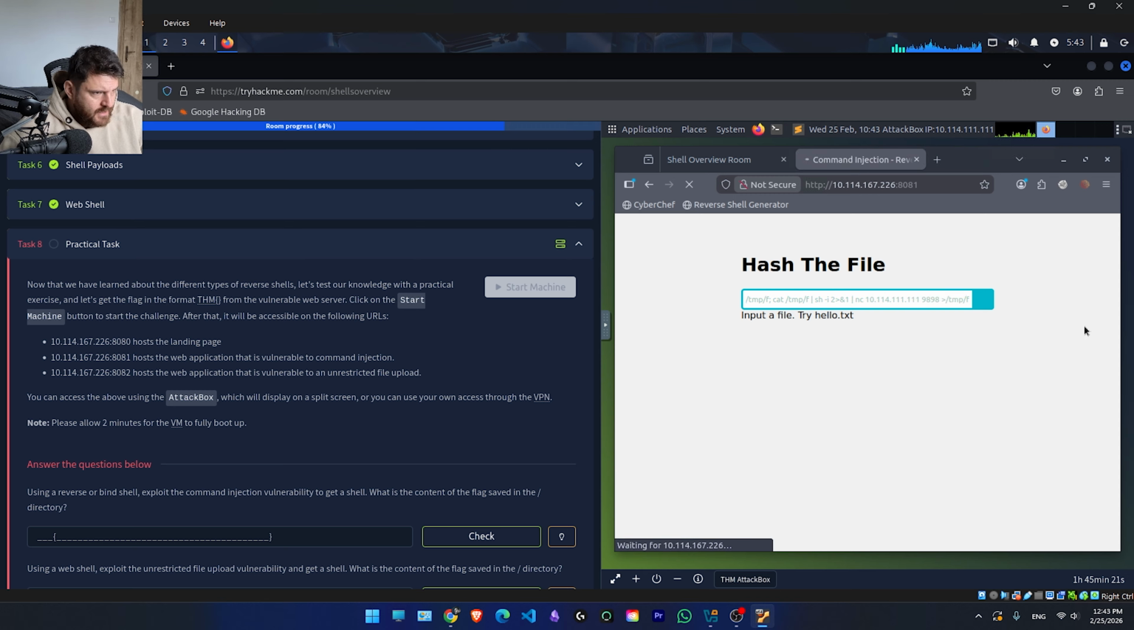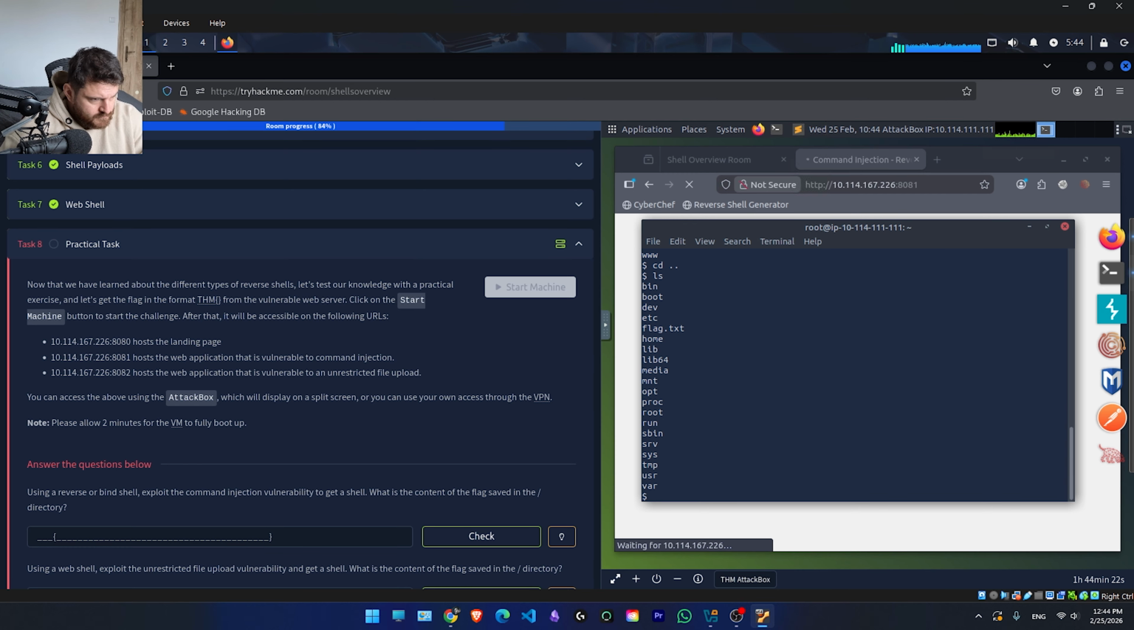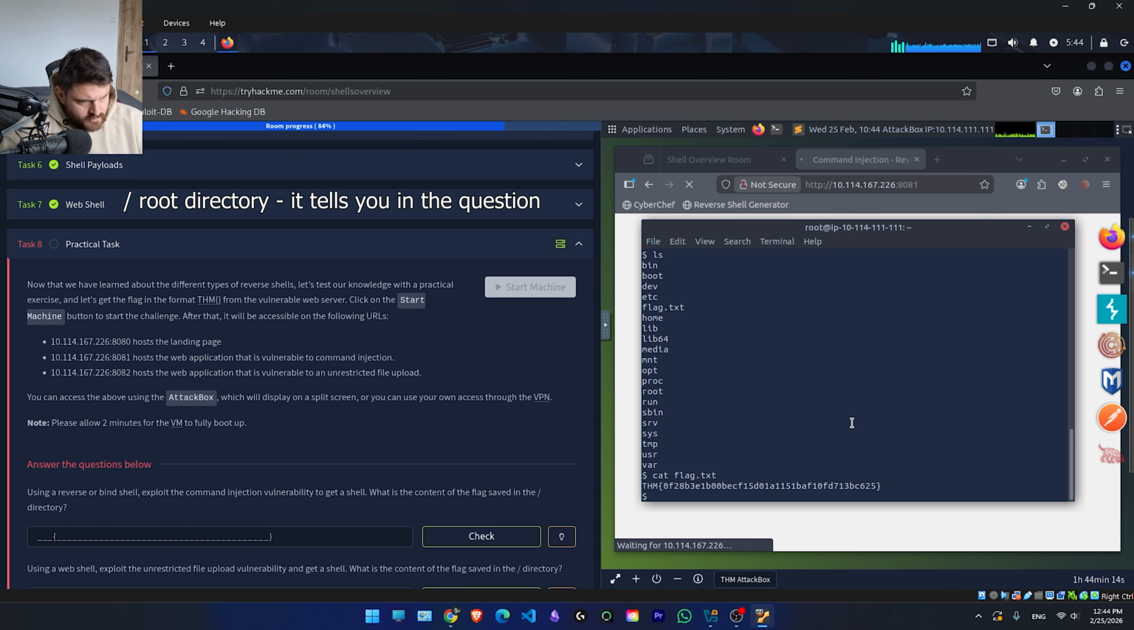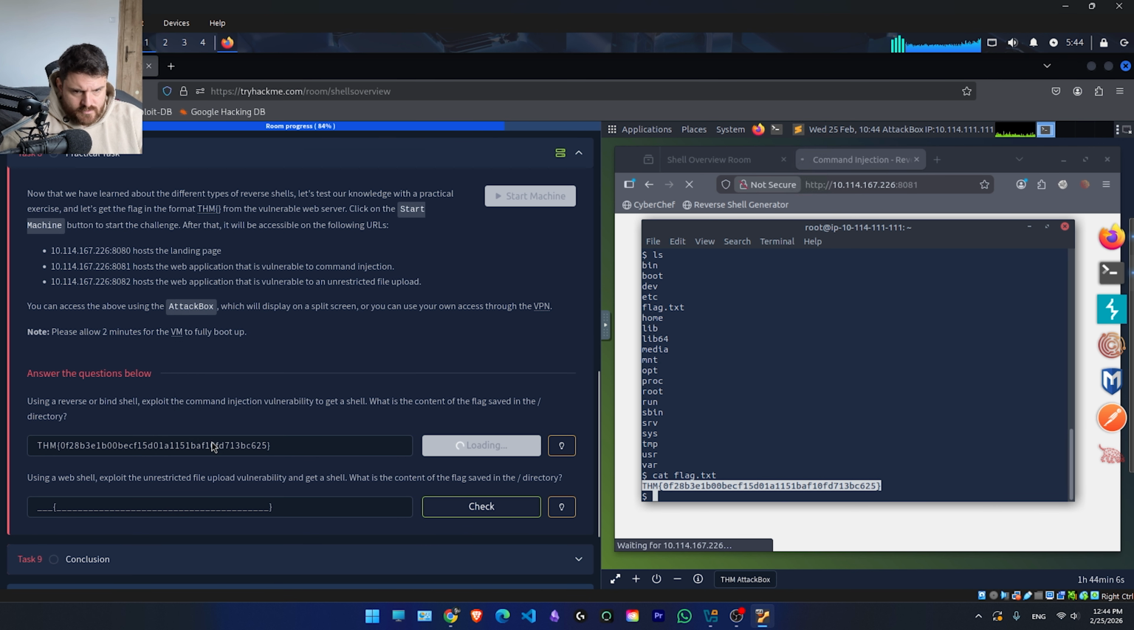We should have access to that. There you have it. Flag.txt. We just had to go up a couple of levels. This is for the reverse shell.